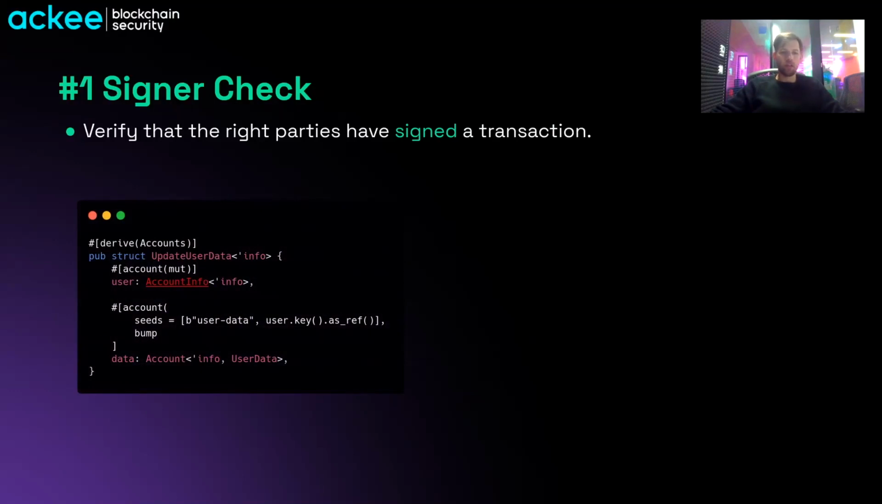This is actually just the anchor context, which is called update user data. It is a context of an instruction of the same name. So imagine that a user would like to update some data on chain. And here you can see that one input account is the user account, and the other one is the data account. So the data account is bound to the user because it is a PDA address that is based on some seeds. It's the user data and the user key.